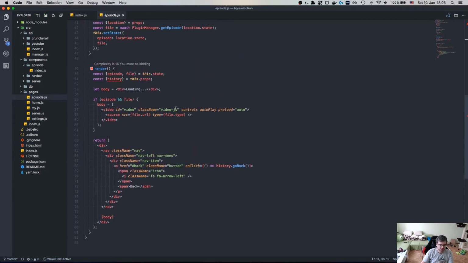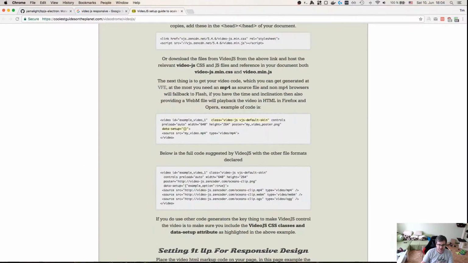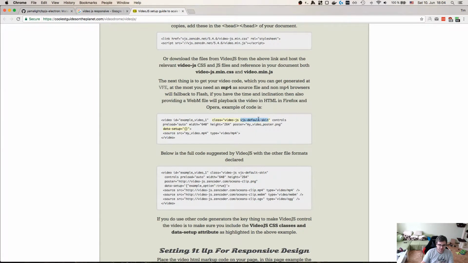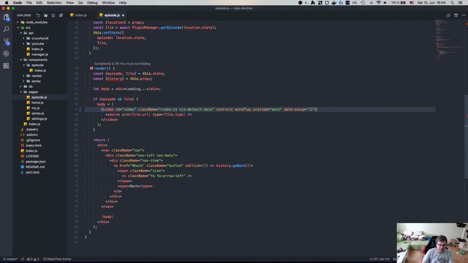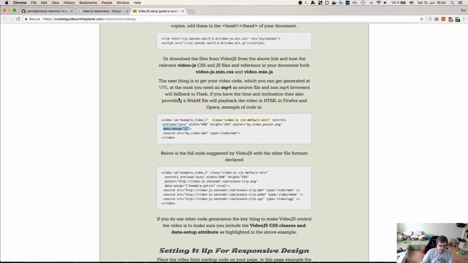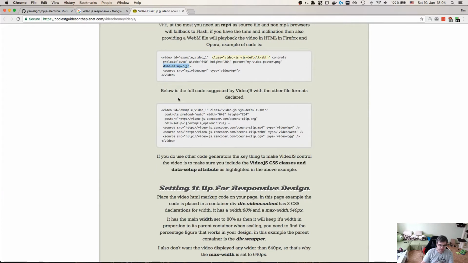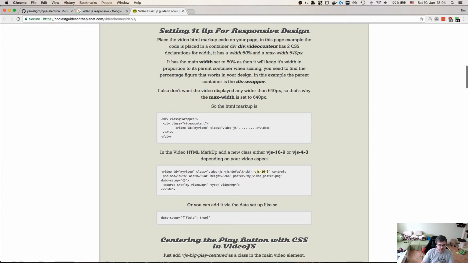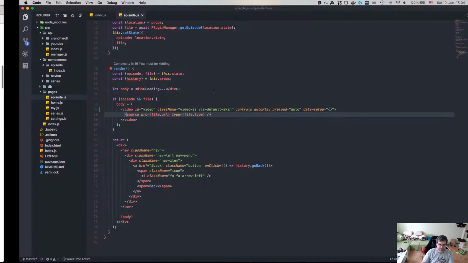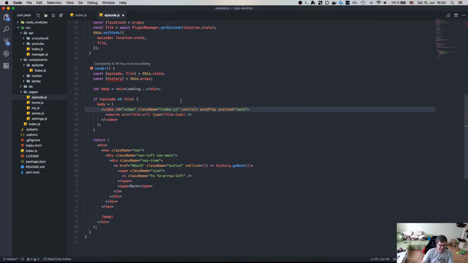Okay, so we got the video.js class name, and there is another class called vjs-default-skin. Let us add that. And there's also data-setup, which I don't know if we need, yeah, let's just do that. So why not? Maybe that adds something to it, but that's fine. Okay, so let's see, controls. Those are the sources, that doesn't matter. Set up for responsive design. So we need a wrapper, and we need a video content, and then the video.js itself.